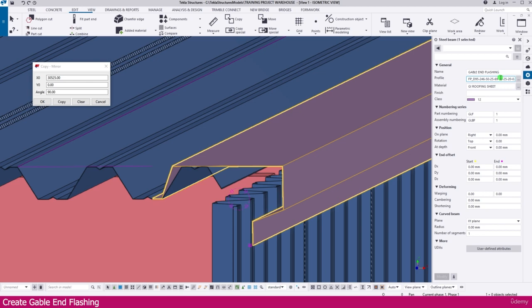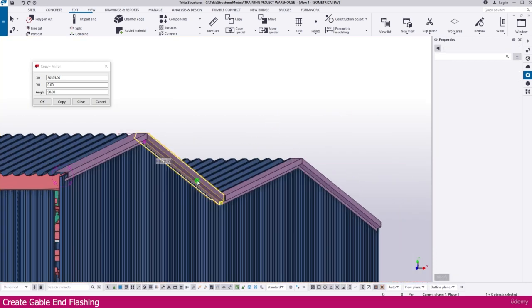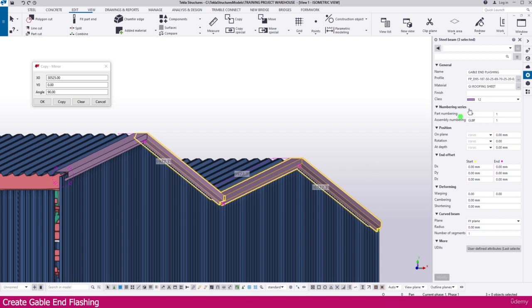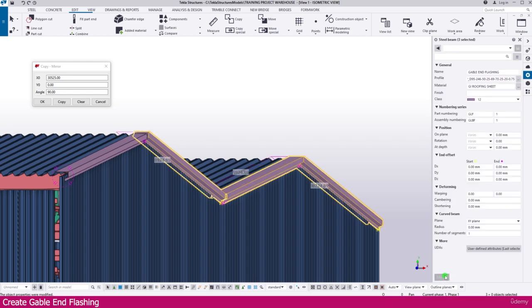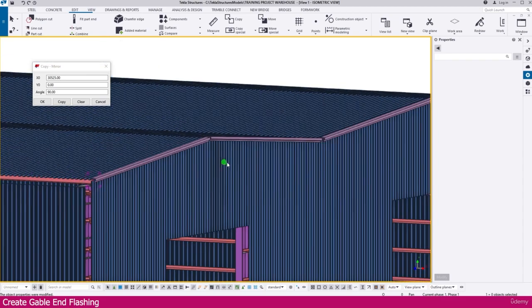Select this one, copy all the things, then press escape key. We need to make all the flashing. Select all the flashing, Control A, delete it, Control V this profile, then modify. So all the profile we modify. So that one we need to place it perfectly.